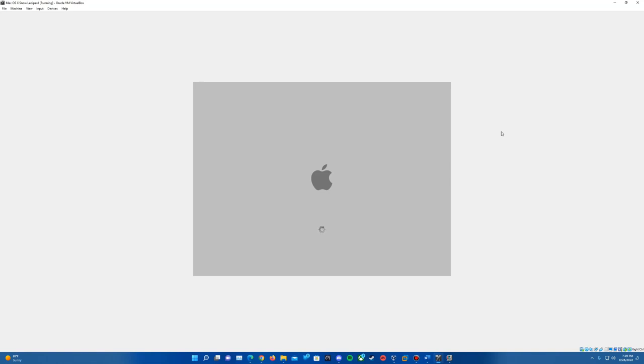So it will continue to load here. This could take some time. So I'm going to pause here, and then once the setup screen comes up, we'll come back.